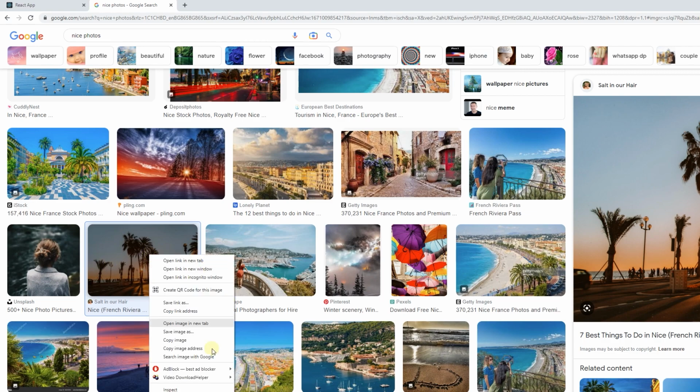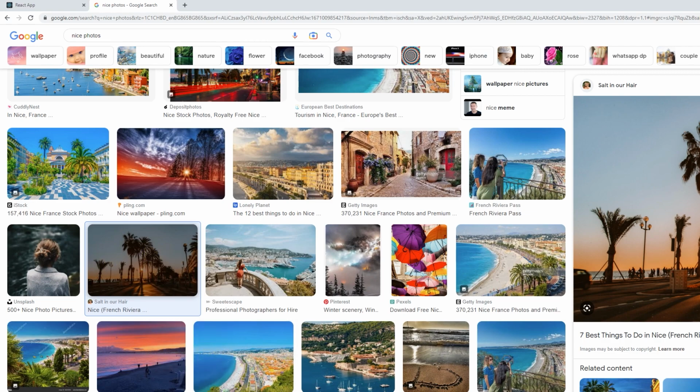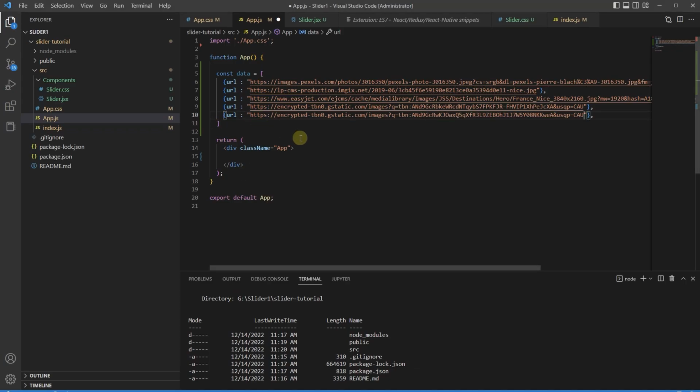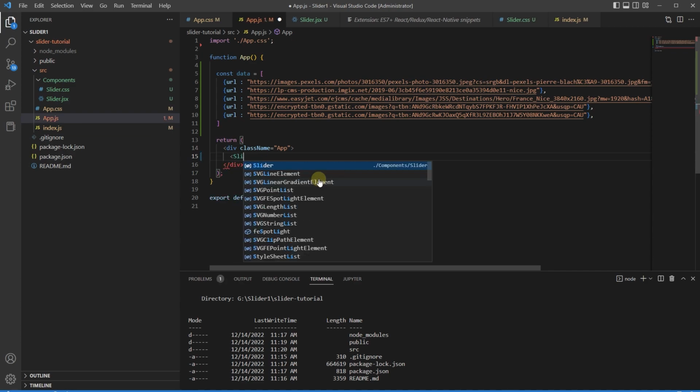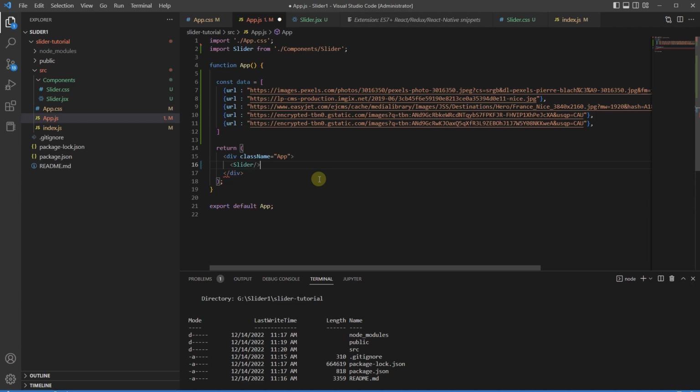So this one is not so big, but it's going to be all right. Good. Currently, we have the data. Now, what I'm going to do is pass this data to my slider component because I need to create the slider based on the data. And here, I'm just going to say slider tag, and you can see that I've imported it here. And I'm just going to say data is going to be equal to data. Boom, that's pretty much it. So that's all of the work that we have to do in app.js.